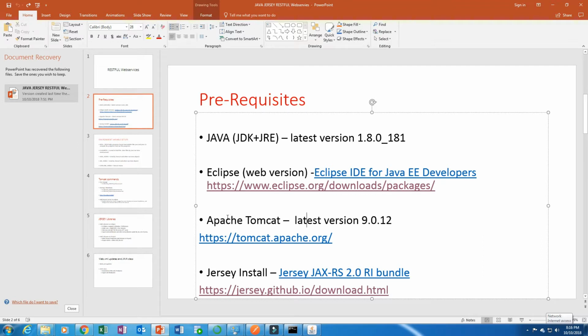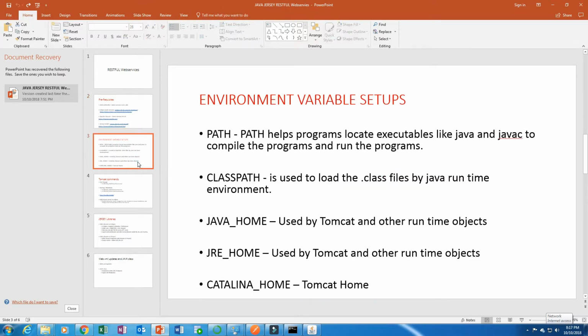So one is Java, the other one is Eclipse, the client of Java. This is the web server. This is the API needed for web services. With that stated, once all these installations are done, make sure you do the environment variable setups. There are various reasons for that. How do you do that?